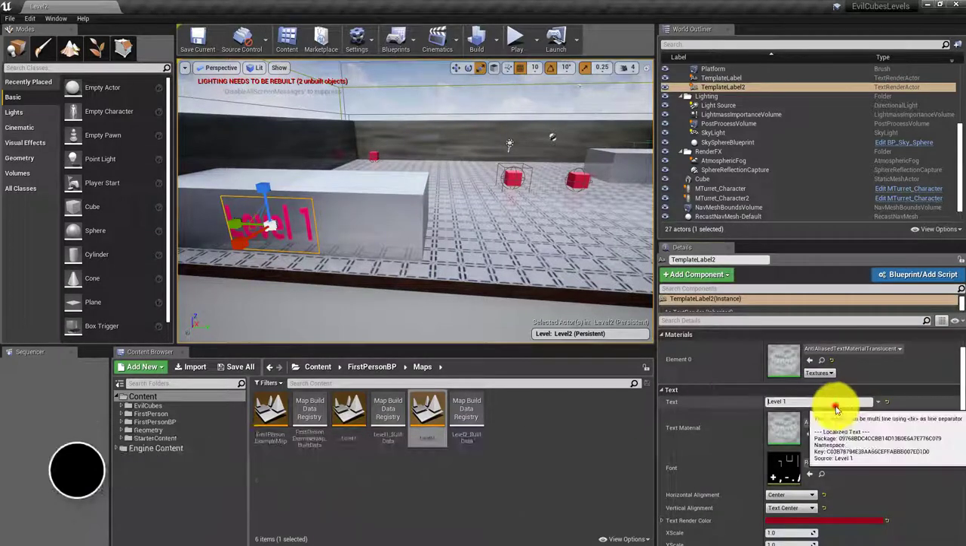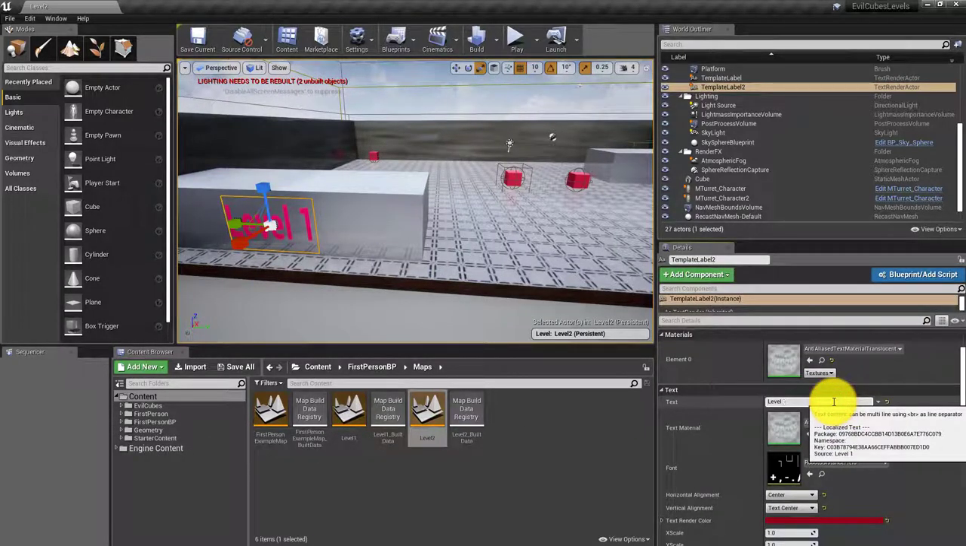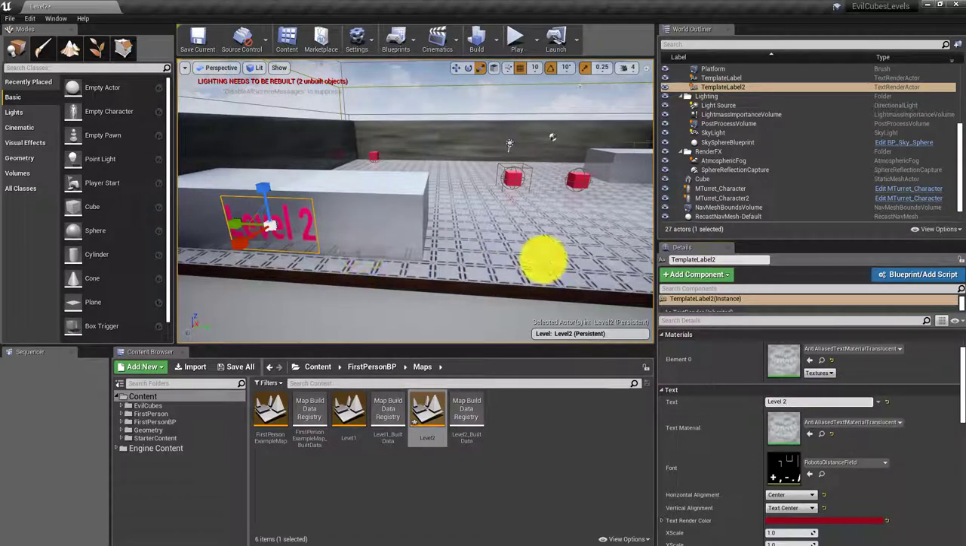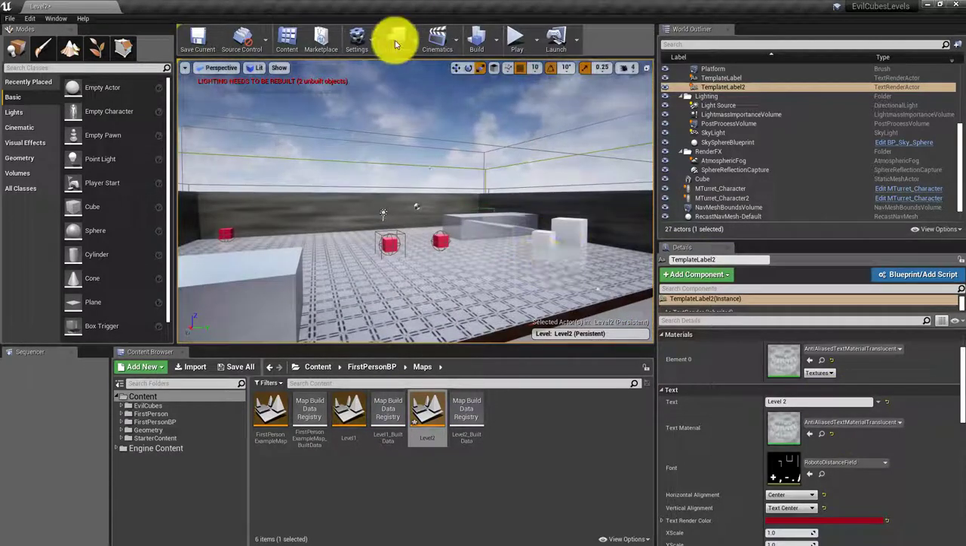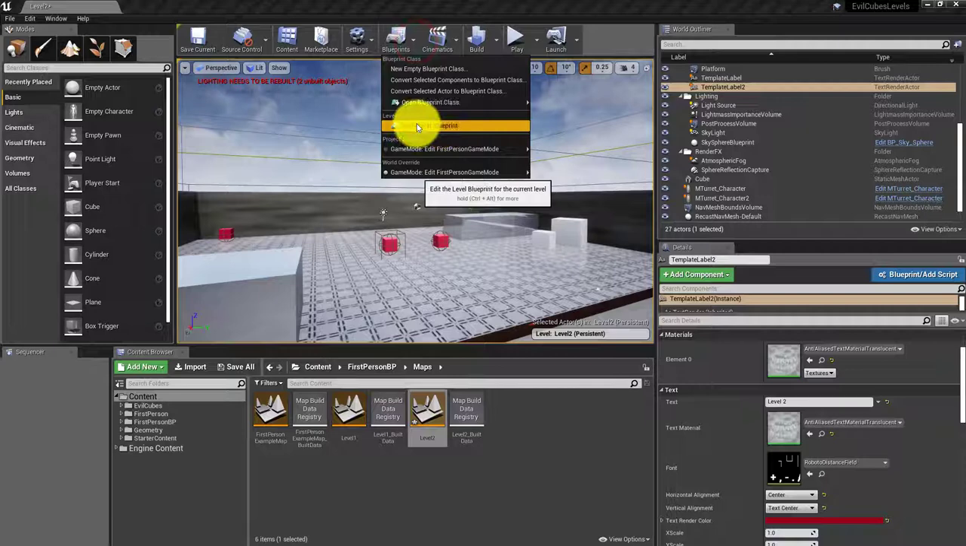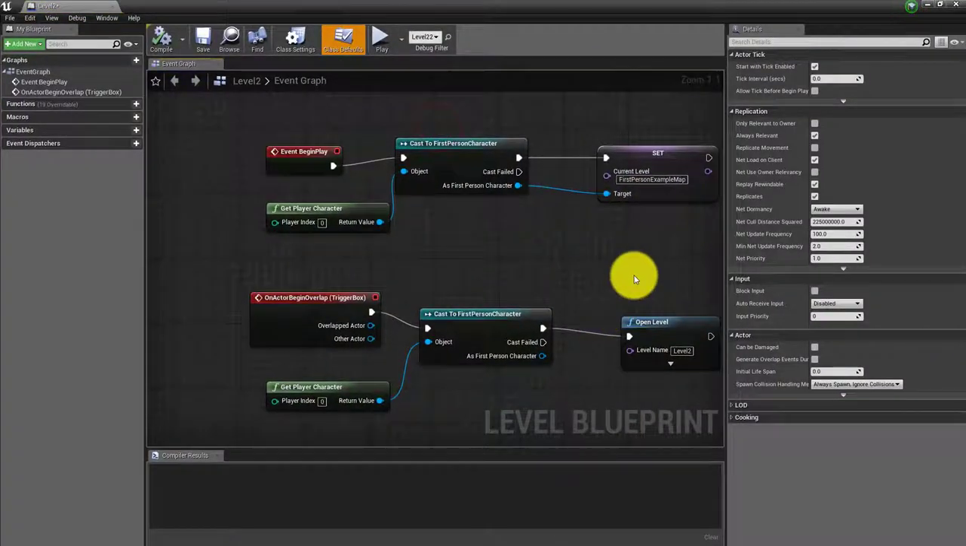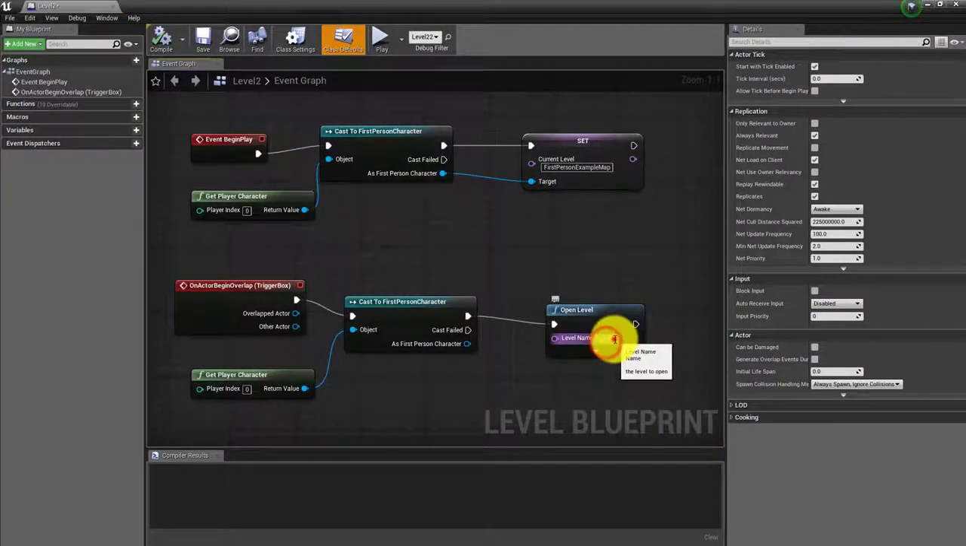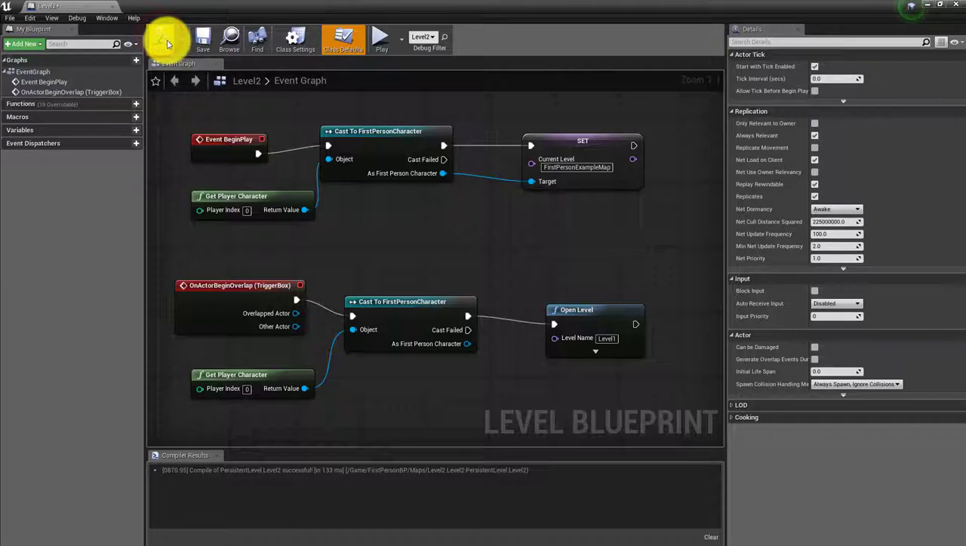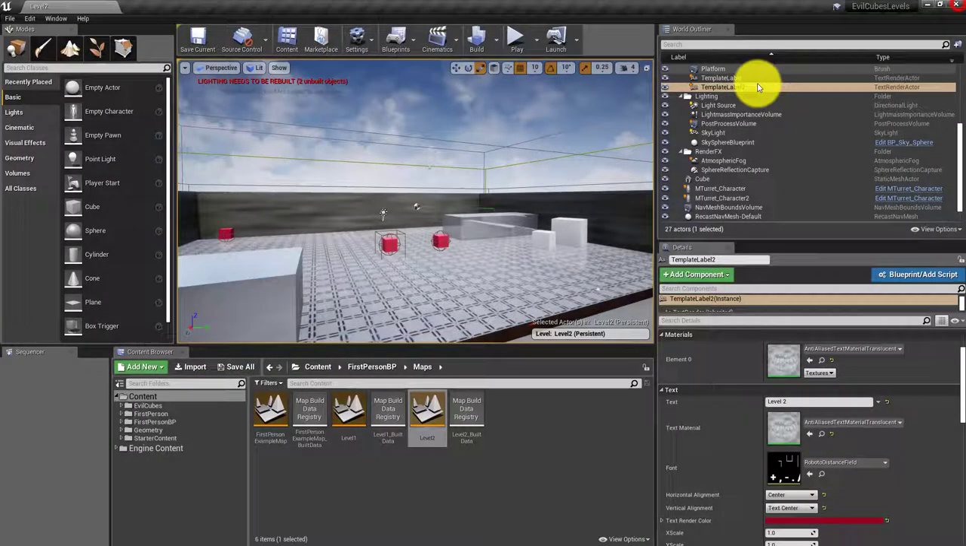So I'm going to click on the text, type in level 2, so I know that this is level 2. And now I'm going to go to the blueprint, so open level blueprint for the level itself. And in this case, I want this to send me back to level 1. So once we've changed that, let's hit compile, save, and close.